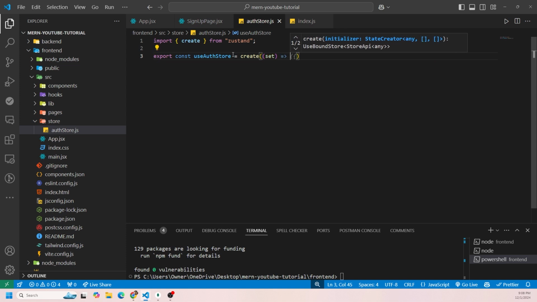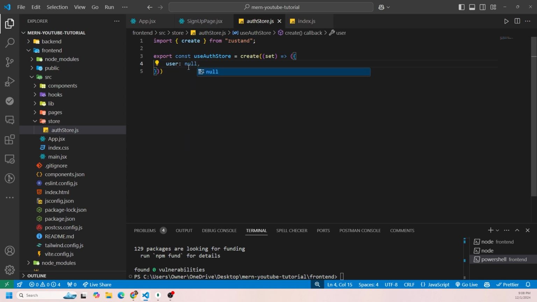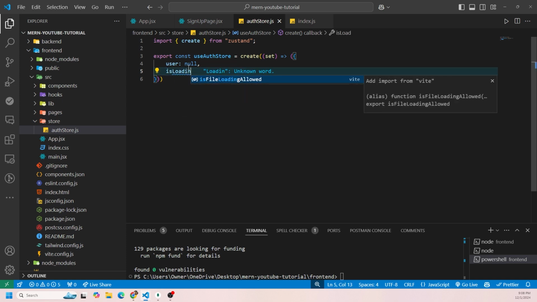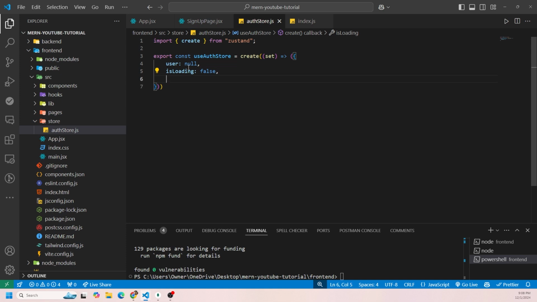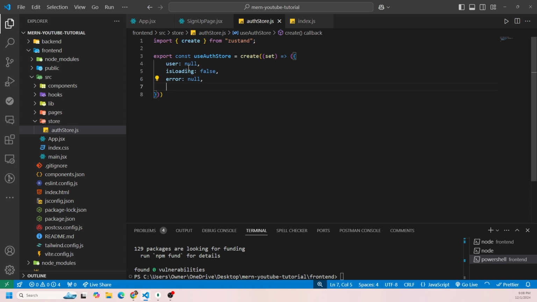set. So set allows us to set our state. So it's like a setter. So what we're going to do first is make the initial state and define it. For the user, initially it's going to be null. We're also going to have isLoading, so we could show a loading state, and initially this will be false as well. We're going to have error, which is going to be null. We're going to have isAuthenticated, which is going to be false initially. And we're going to have isCheckingAuth, and this is going to be true because we are checking it at the beginning.